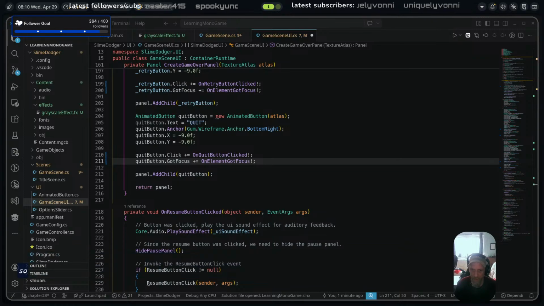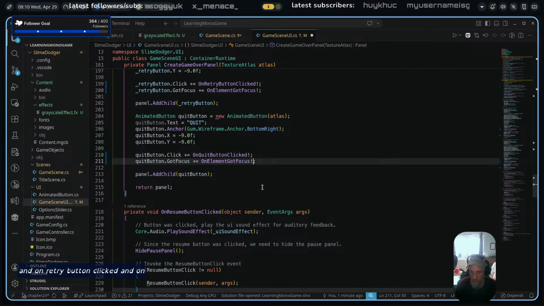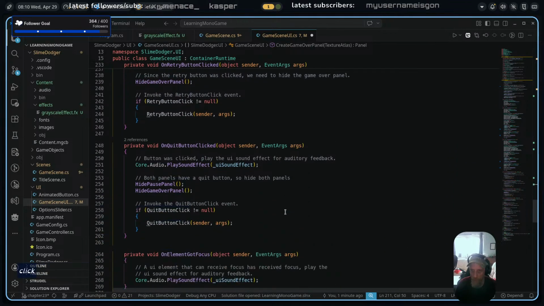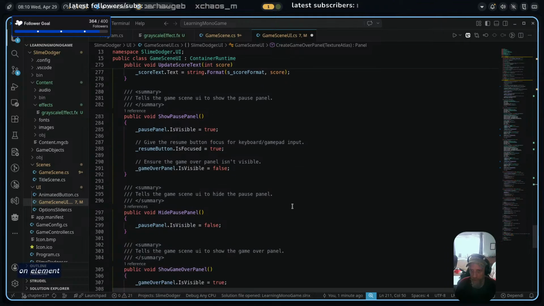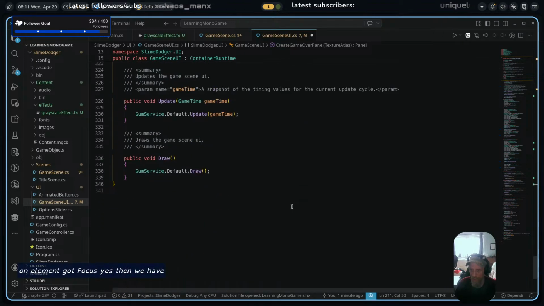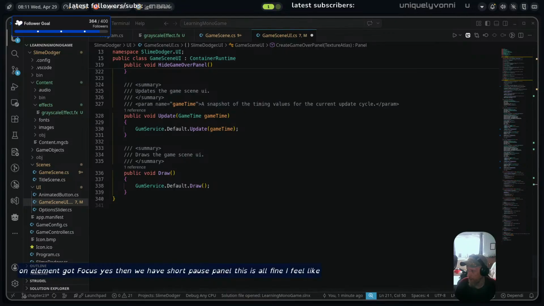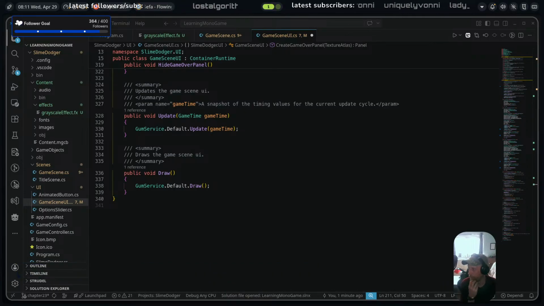So that is game scene UI event. So on resume button clicked, and on retry button clicked, and on quit button clicked. Yep, we have all that. On element got focus, yes. Then we have show pause panel. This is all fine, I feel like. Yep. Then the last one is the draw call.